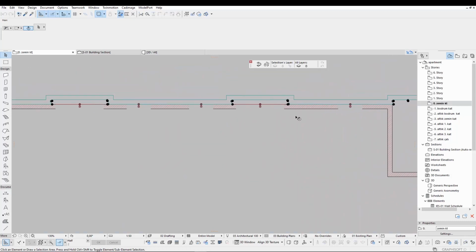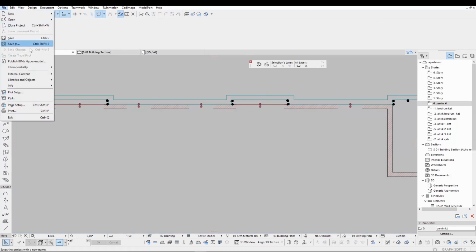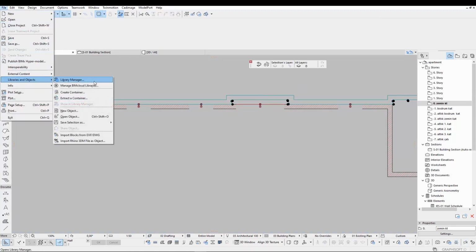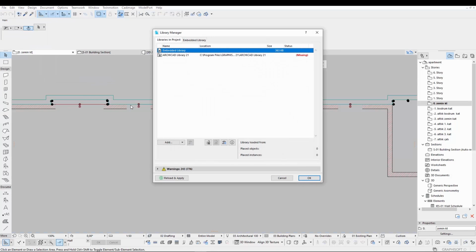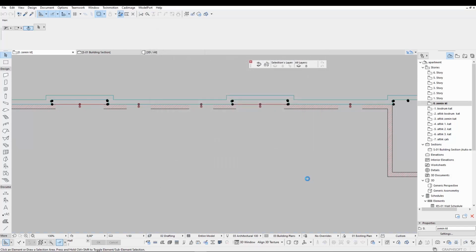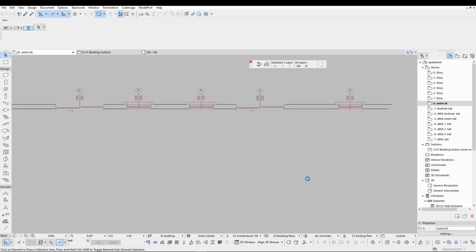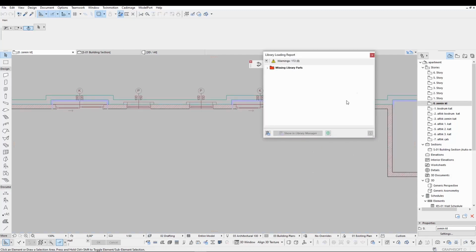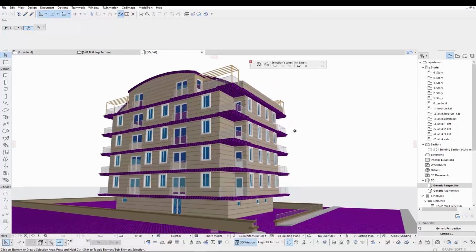Therefore, we will load the ArchiCAD library from our library folder. With this, they will be visible. In the File menu, go to Libraries and Objects, then Library Manager. Let's click this little arrow from here and we will click the ArchiCAD library we have, and let's click OK. Library parts have come back, but still all of the materials are purple.